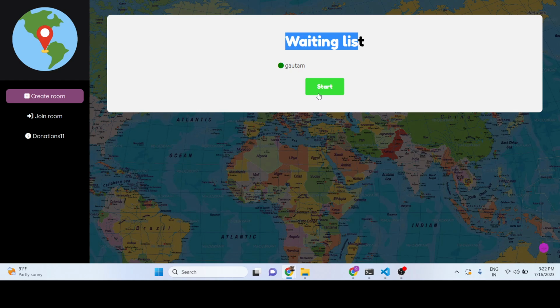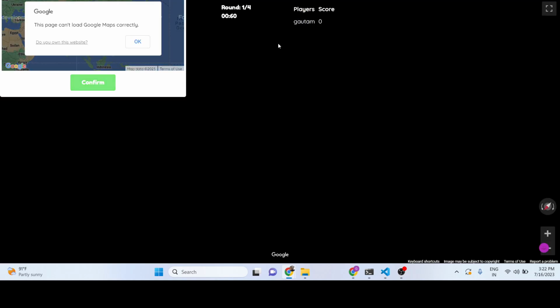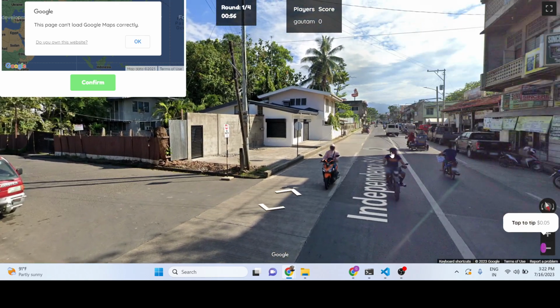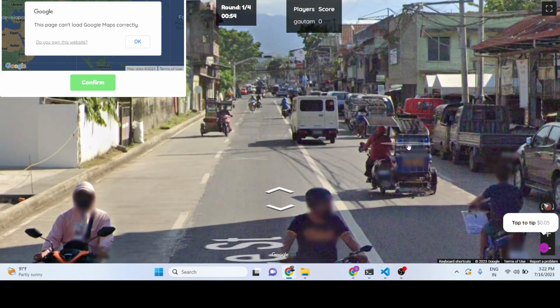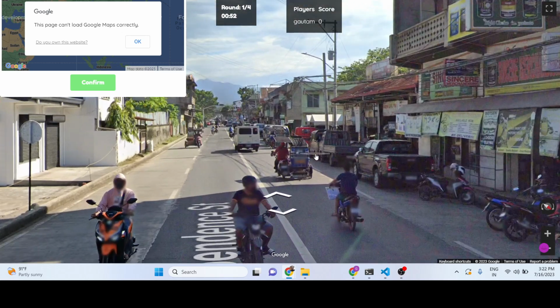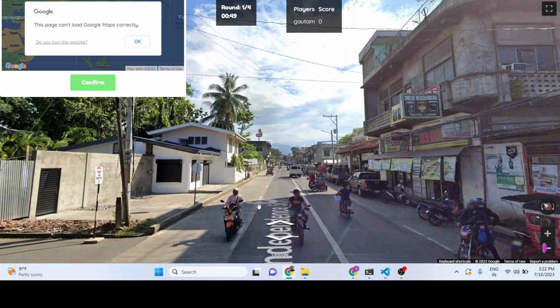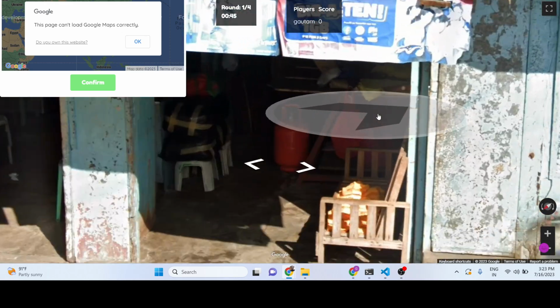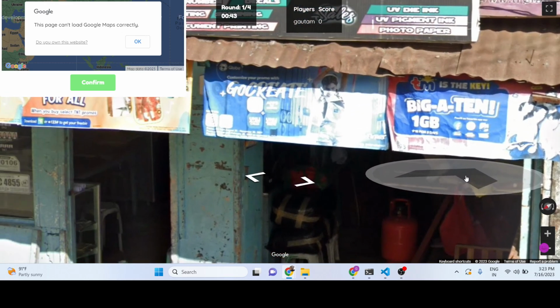If you click the start button, your round will start, guys. You will see that these places will come here automatically, and you need to guess this place. So wherever this place is, you can just zoom in. Basically you can just see the places.